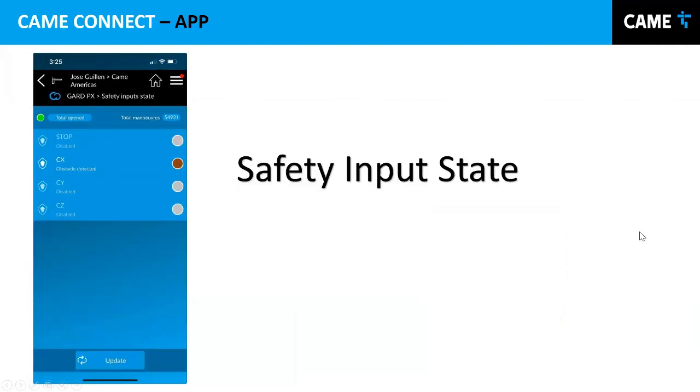Other things that I like about this app, you can check on the safety states. Let's say, for example, your customer calls you and tells you, listen, Jose, my gate is totally open and I don't know what's going on. So you ask your customer, do you see any... you don't even have to ask your customer. You can actually go right there into your app and take a look and see over here, you see your CX obstacle detected.